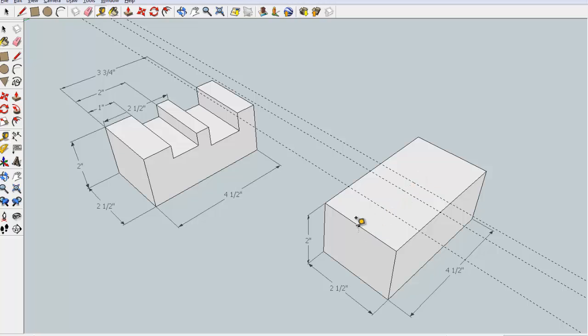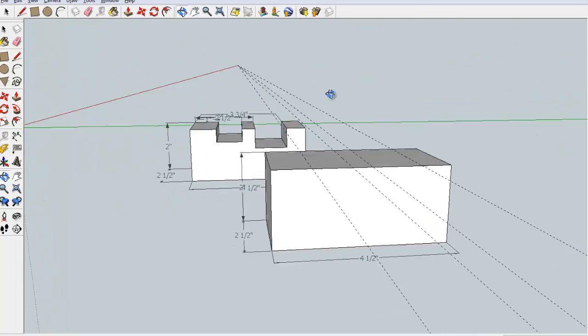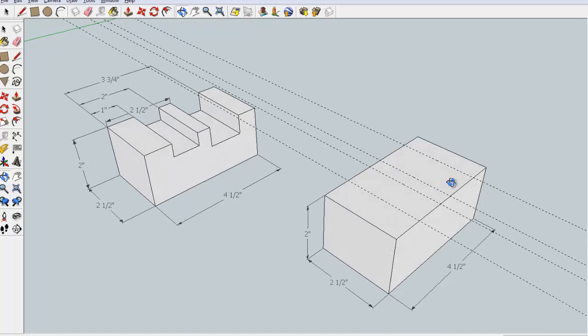And then I have a third one right here, the 3 3/4. Oops, I think I missed that. If you're ever in the middle of an operation and you need to get out of it, hit the escape key. This one comes 3 3/4. So I'm going to type in 3.75. Alright, so now everything's looking right.